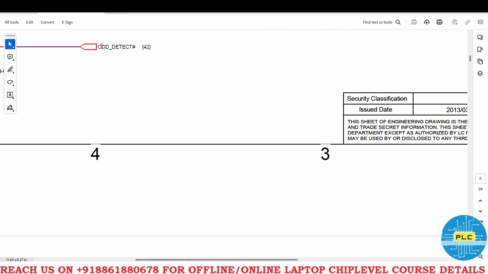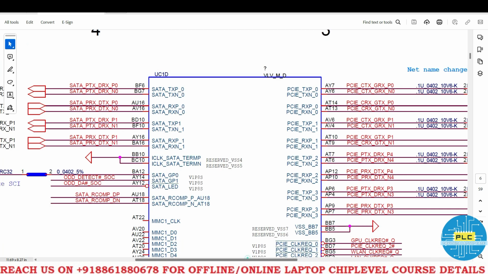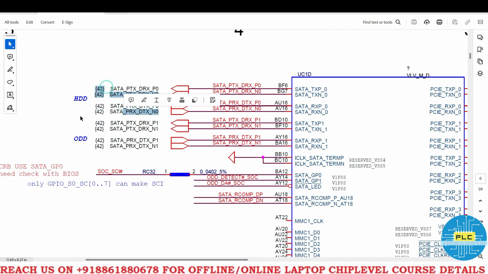It has heat. See, it's ODD detect. Here is the ODD section. What is this section? Here is the SATA. See, here is the HDD. Here the hard disk will be accessed through the SATA path. It's transmit, already explained, positive, negative, positive, negative, positive, negative.